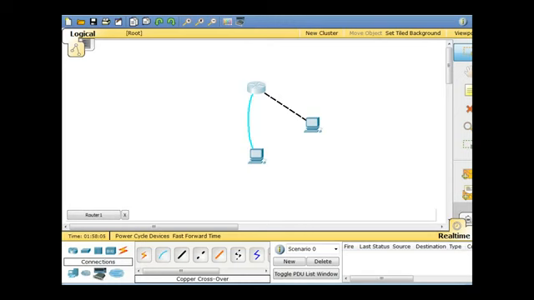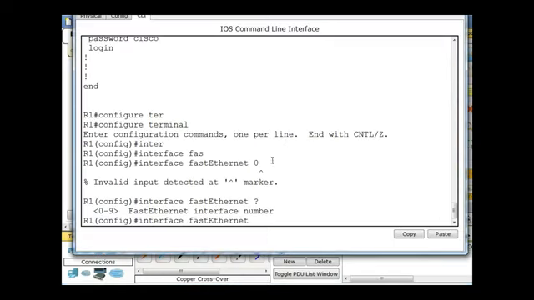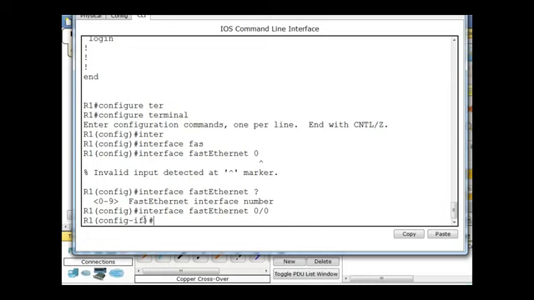So what I'll do is I'll say interface fast Ethernet 0/0 and hit enter, and notice it takes me into config-if, or interface configuration mode. So now I'm in interface configuration mode, and I can type ip address 192.168.1.1, space, the subnet mask. I'll take a 255.255.255.0, or /24 subnet mask, okay, default.